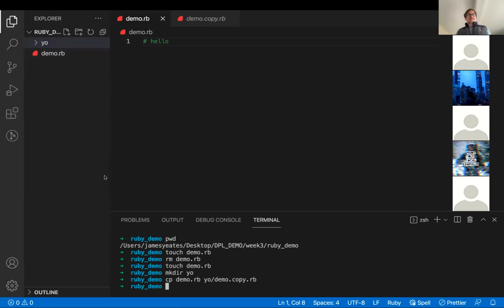If I wanted to rename this file, or move it, I could do the mv command, demo.rb, and then I can give it a new name. So now that file name has been changed.